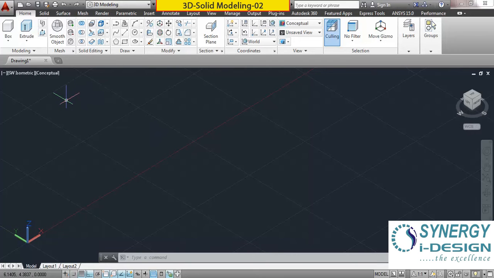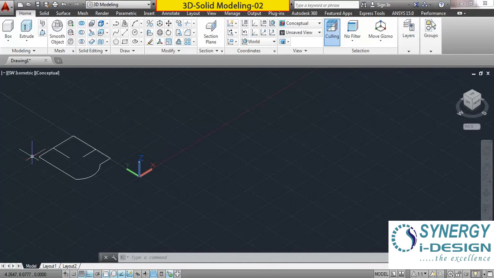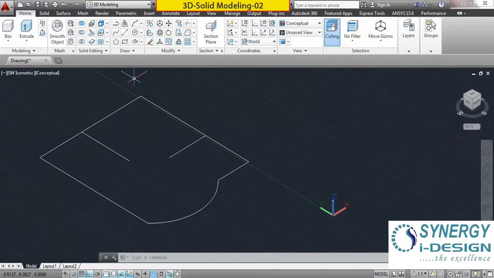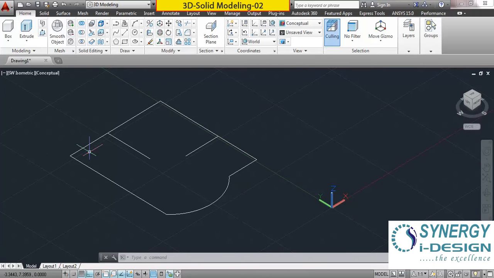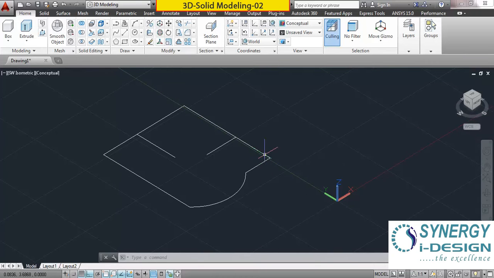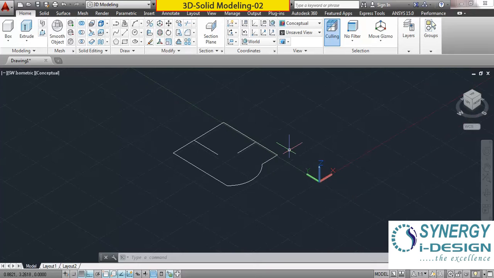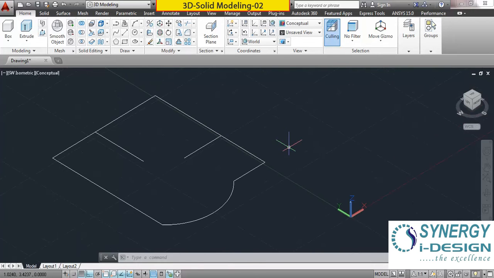We have earlier understood many commands based on solid modeling. There are some more commands which are also material adding operations. For this, I have already created a sketch with the help of draw tools. Now suppose this is the plan of a house. If I am a civil engineer or an architect and I want to create a 3D model of this particular building, I have a lot of options.